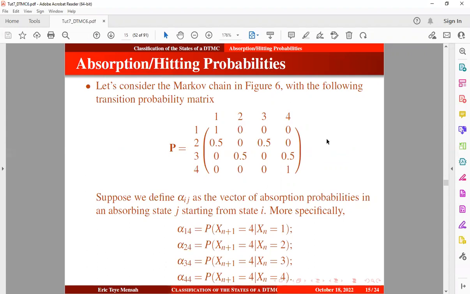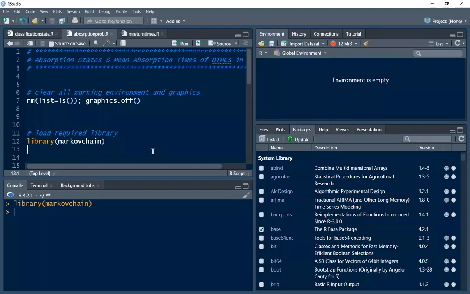So we want to find the absorption or hitting probabilities for this transition probability matrix or Markov chain, and also to find its mean absorption times in R. So first, we have to simulate this transition probability matrix. Once we put this together, we can solve for the absorption probabilities and mean absorption times. So how do we get this? Let's jump into our RStudio.